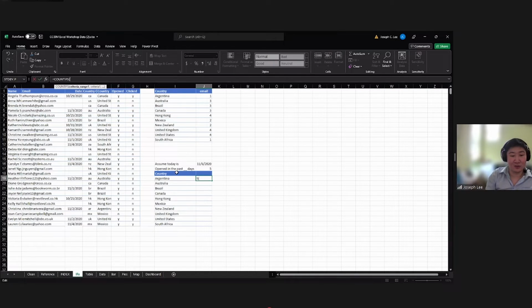So let's say you wanted to see who opened their emails within the past 5 days. For the first criteria, it's going to be the same thing like we did before. Just select the country range, and then we're going to click Argentina. And now this is the fun part, which is the second criteria. It allows us to filter and narrow down what we're looking for even further. It's a really good tool.